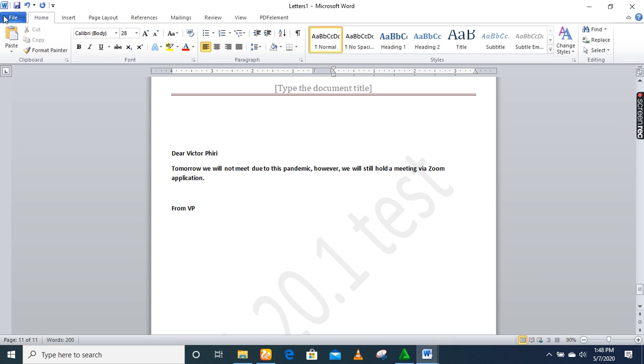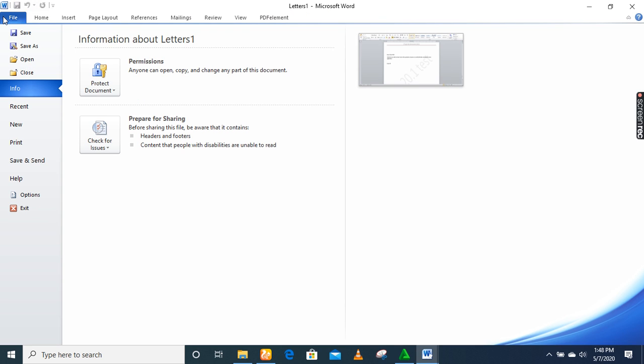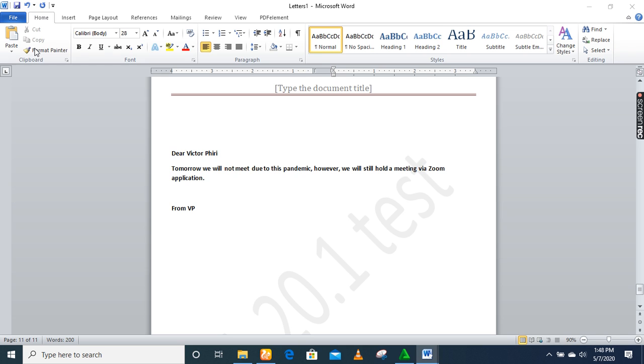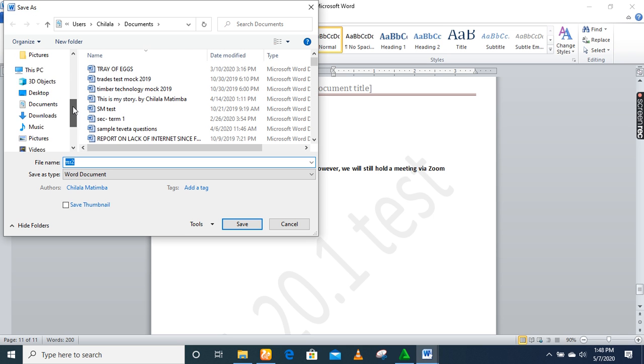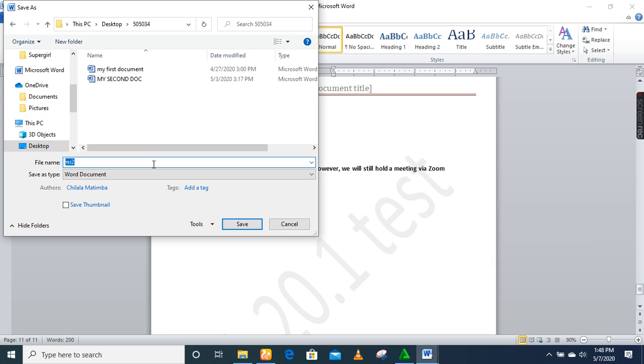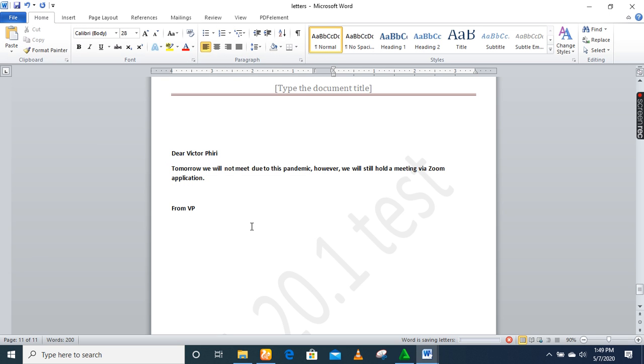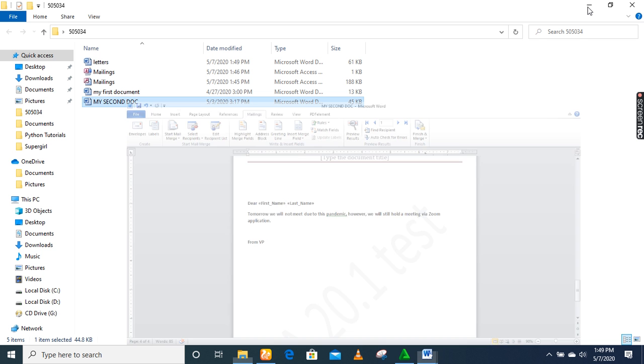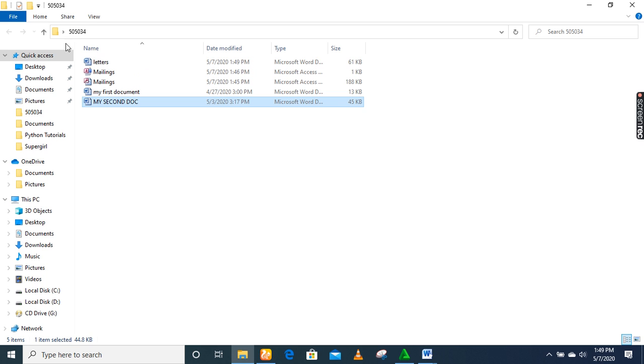So this one we need to save. Always remember to save as to your folder, to make sure that whatever you created is in your folder which you created on the desktop. Find your folder, click on your folder which you already created, open it, then you can rename this as letters, then OK, save. Such that if we go to our folder, let's quickly minimize this, this is inside our folder.